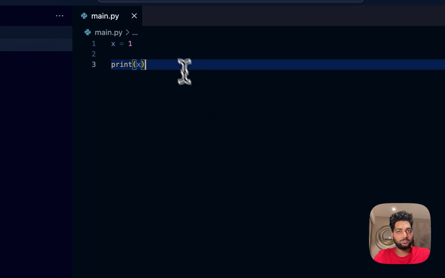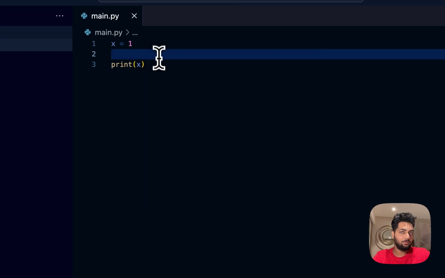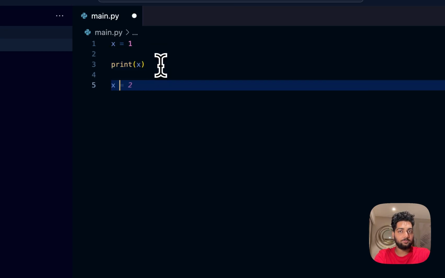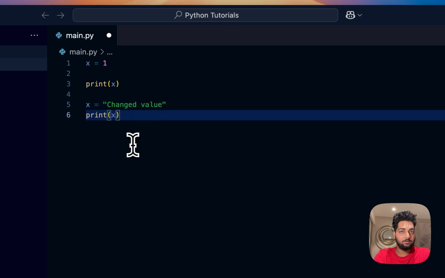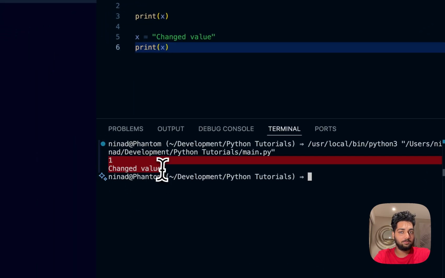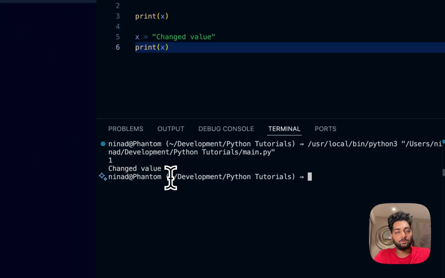What if I want to change the value of the variable? Well, I'll just type in the variable name again and say changed value. And I'll print the value again. And you will see that the variable has changed value.